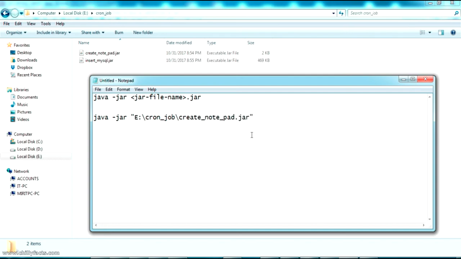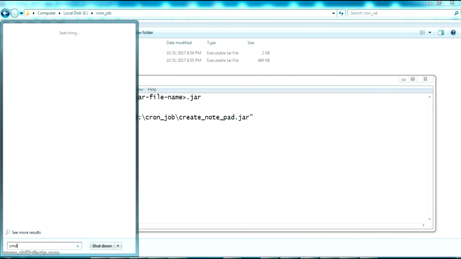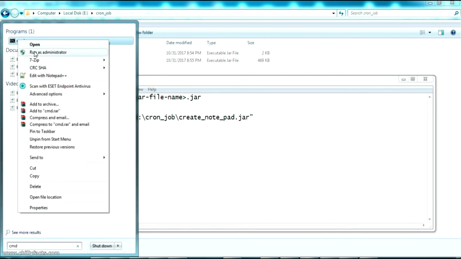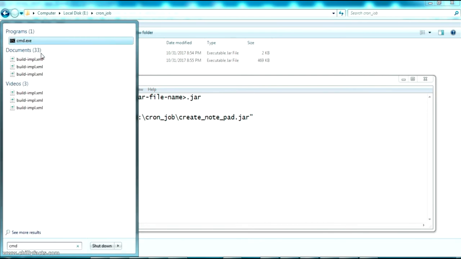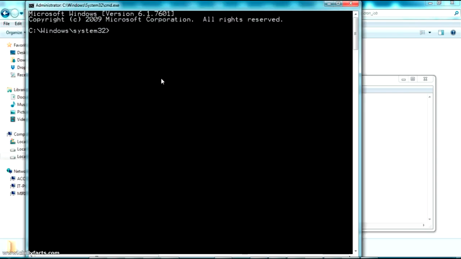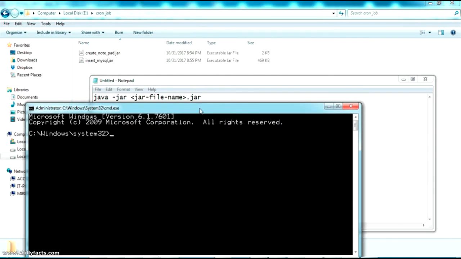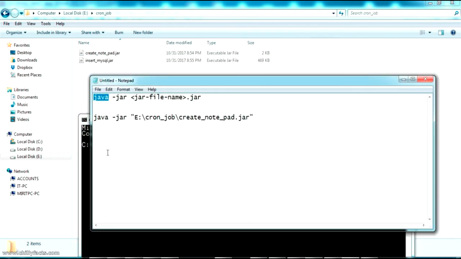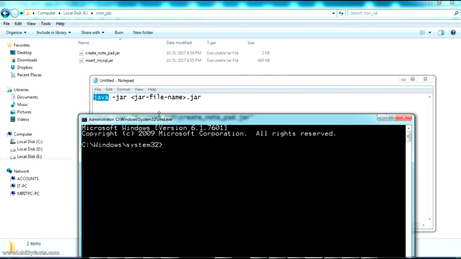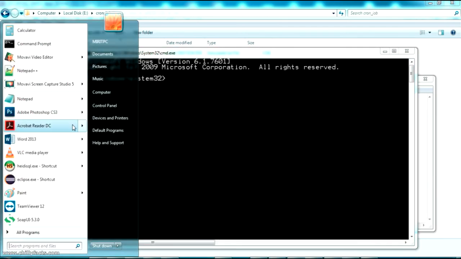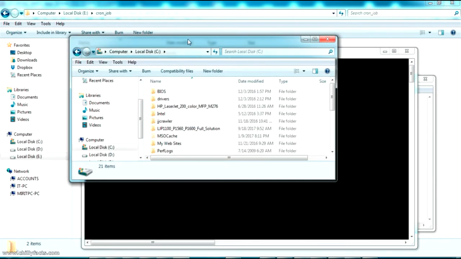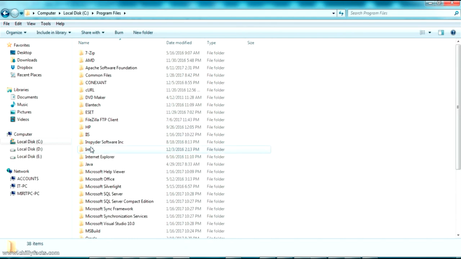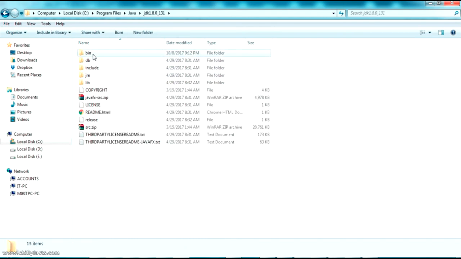Now open your command prompt in administrator mode. Right click on cmd, run as administrator, and click yes in the user account control. Now navigate to the location where you have installed your java.exe. On my PC it's installed in C drive, program files, Java, JDK, and bin.